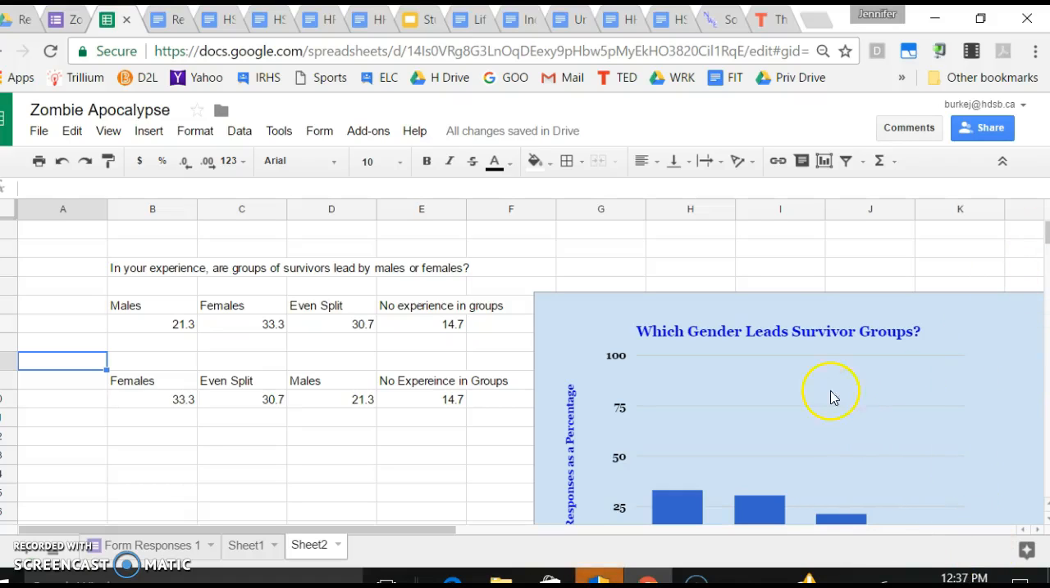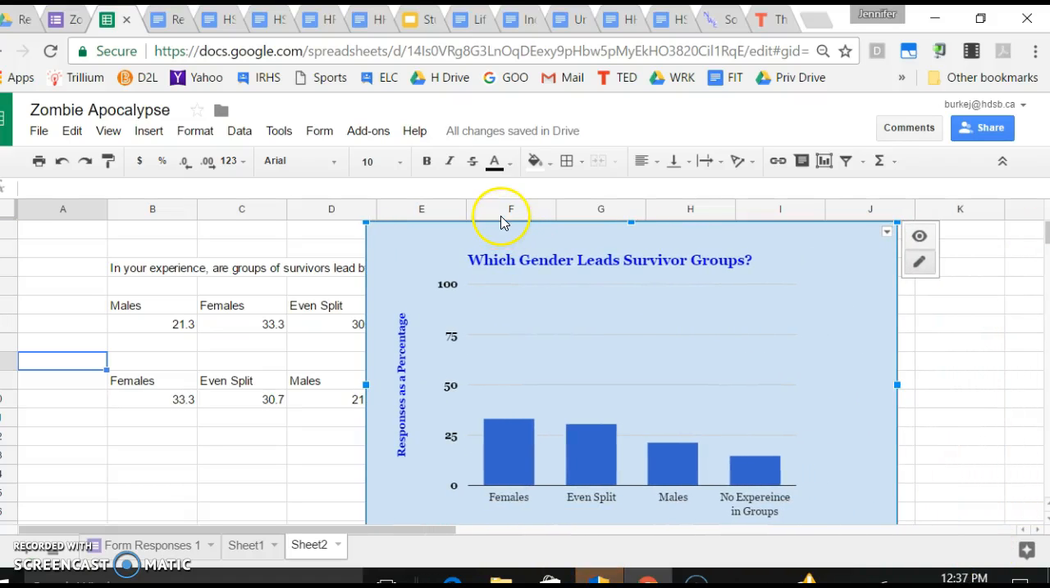Okay, today you're going to learn how to make a lovely graph, kind of like this one. For now, we're going to get rid of that.